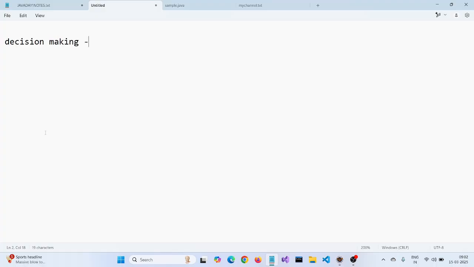Let us discuss one example. If a student is getting marks more than 50, we would like to print pass, otherwise we would like to print fail. Again I'm repeating: suppose a student gets marks more than 50, then we would like to print pass, otherwise we would like to print fail. So this is something known as decision making.